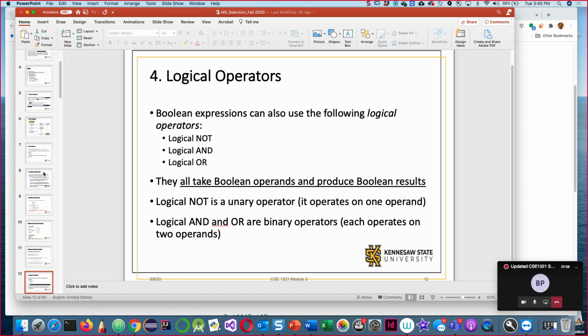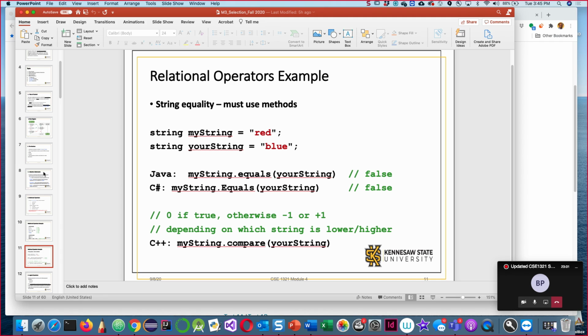So maybe give focus on this slide. Okay, so some relational operators. Based on the relational operations, there are some existing methods in Java, C# and C++, for instance, the equals method. It compares two strings, whether they are equal or not. In Java the method name starts in lowercase, and in C# it is in uppercase. Both of these will give you either a true or false result.